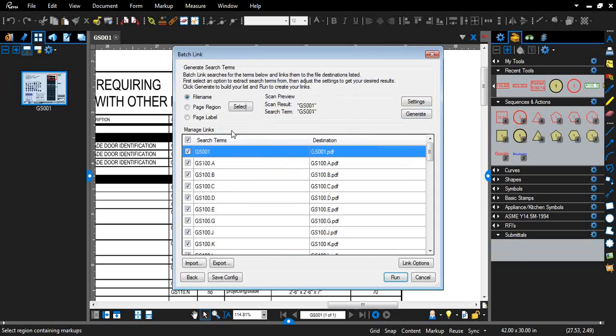Generate. You're going to have to hit this, and it's going to generate. It's basically going to read all those file names and generate what it's looking for. Okay, so this is the computer saying, this is what I have to recognize in order to actually create the link.